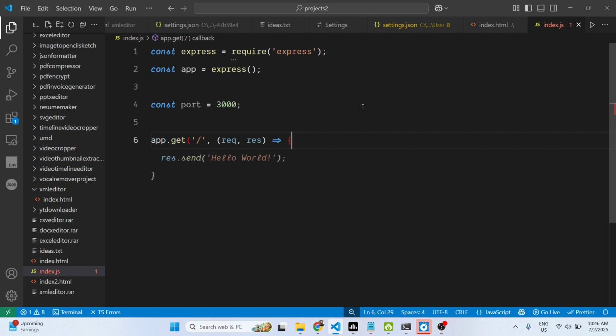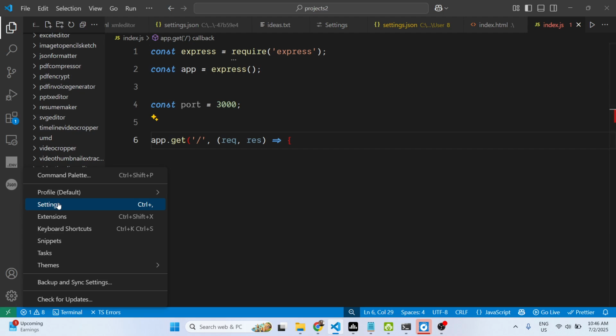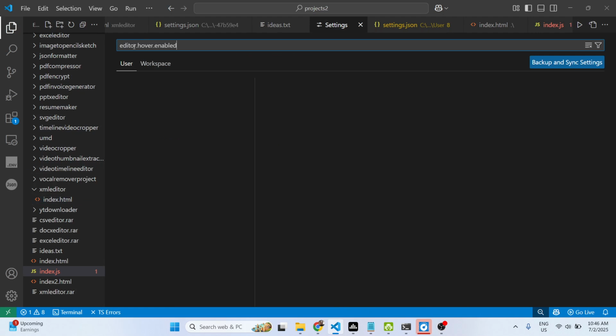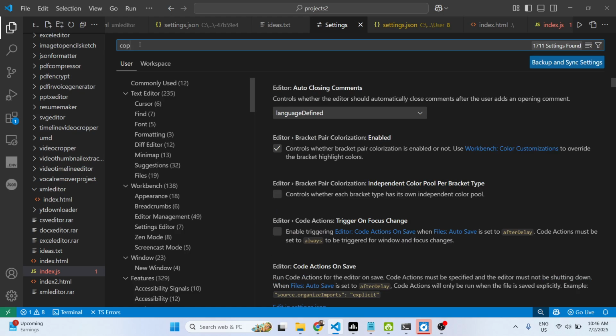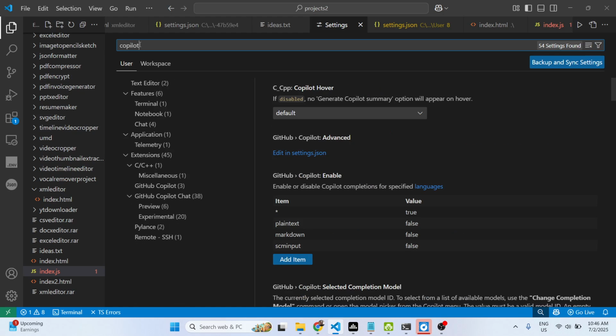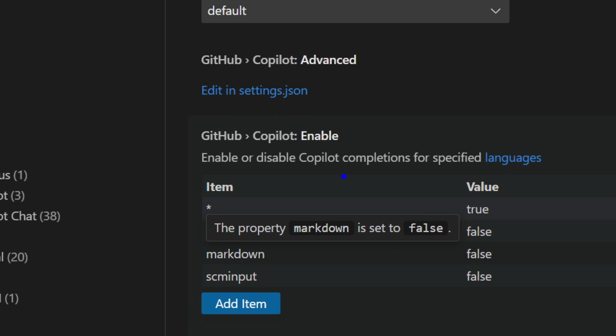You can disable this. For disabling it, you first of all go to the settings right here, and inside this search field just need to simply select Copilot. Just search it, and after you search Copilot, you will see on this side GitHub Copilot.